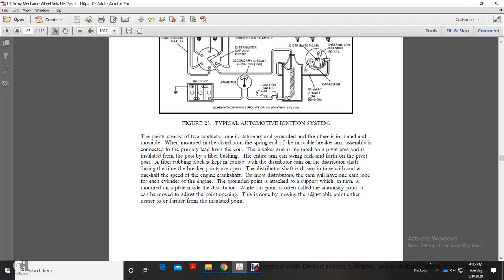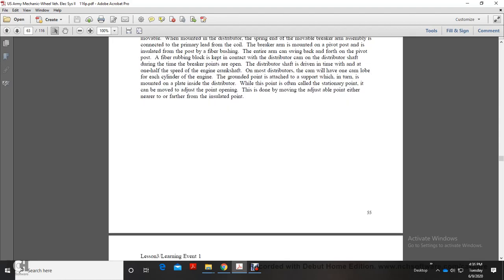The breaker points open and close as the distributor shaft is driven, in time with the engine, at one half the speed of the engine crankshaft. On most distributors there is one cam lobe for each cylinder of the engine. The grounded point is attached to a support on the mounting plate inside the distributor. While this point is often called the stationary point, it can be moved to adjust the point opening. This is done by moving the adjustable point either nearer to or farther from the insulated point.